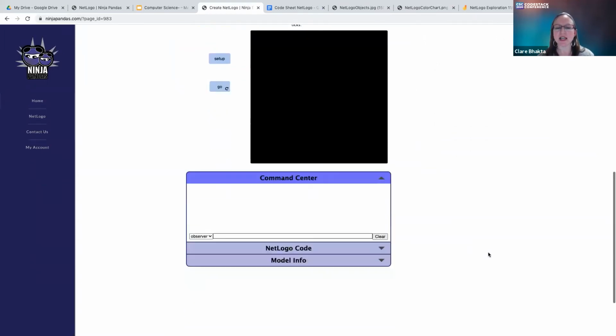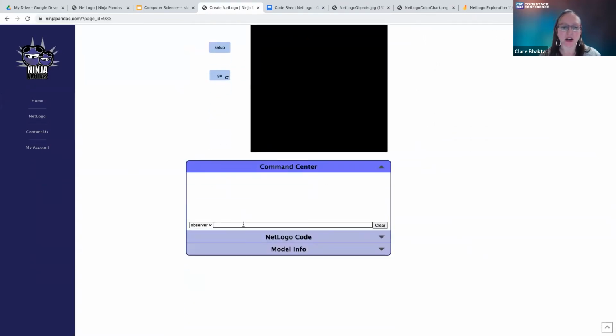So for instance, here in the command center, I can do something like this. Now, NetLogo is a language of patches and turtles. Patches are the ground below them, or the background, and turtles are the objects that crawl across. And so it's a very polite language. So we're going to say ask patches.